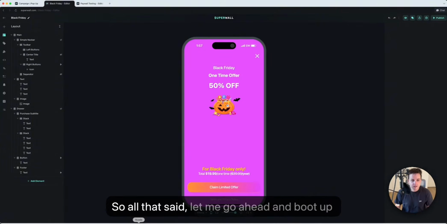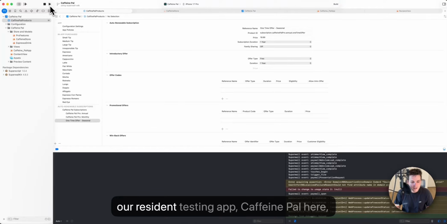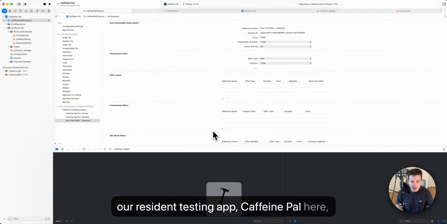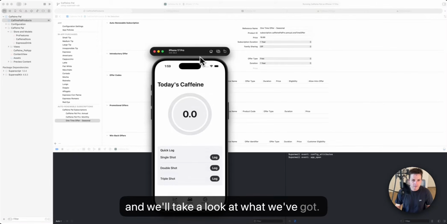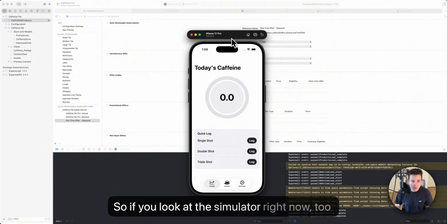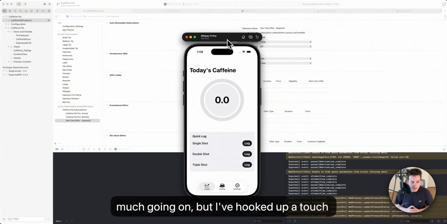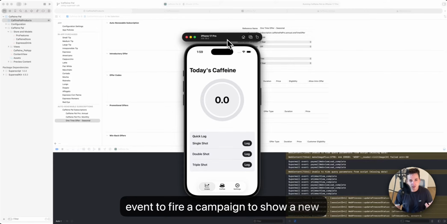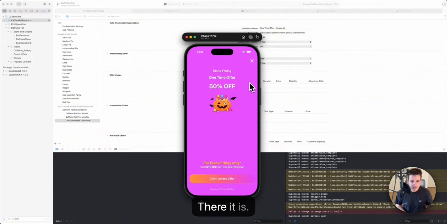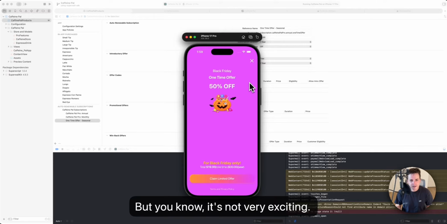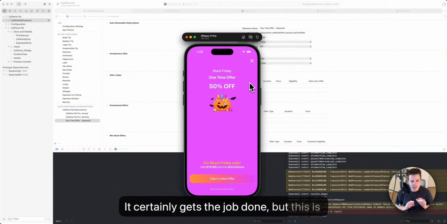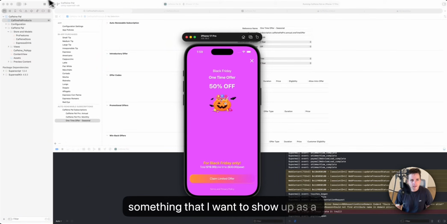So all that said, let me go ahead and boot up our resident testing app, Caffeine Pal here, and we'll take a look at what we've got. If you look at the simulator right now, not too much going on, but I've hooked up a touch event to fire a campaign to show a new paywall. There it is. But it's not very exciting. It certainly gets the job done, but this is something that I want to show up as a pop-up.